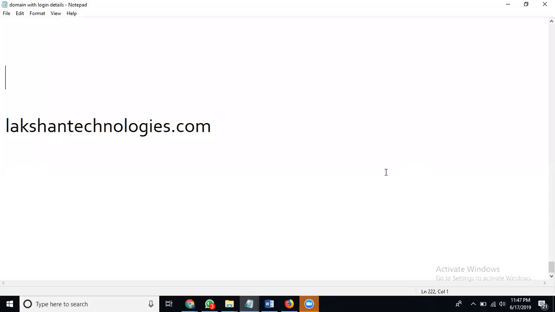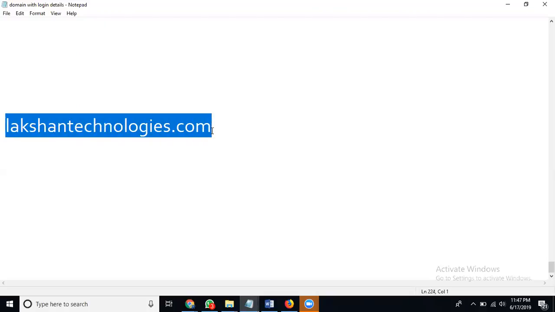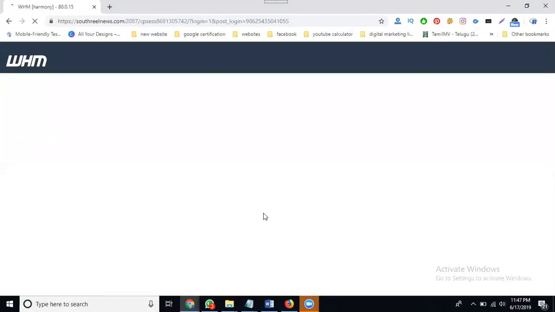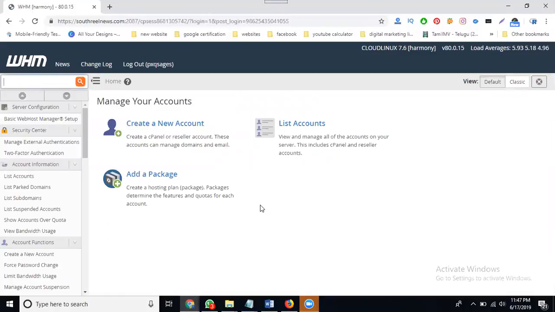Today I'm discussing a very important topic: how to create a cPanel for a particular website using Web Host Manager. First of all, select your website and log in to Web Host Manager. In this, any account can be created. Select the option called Create New Account.